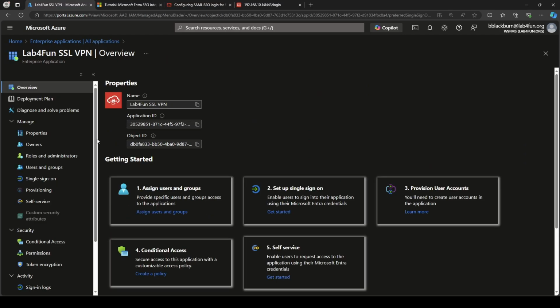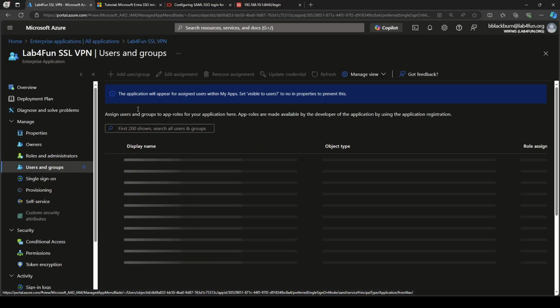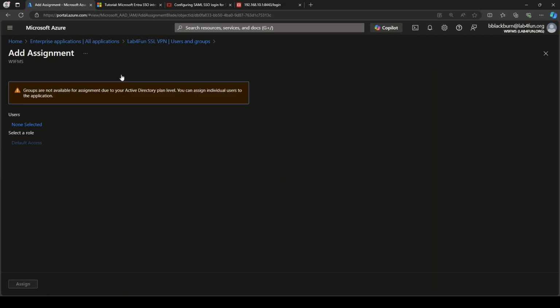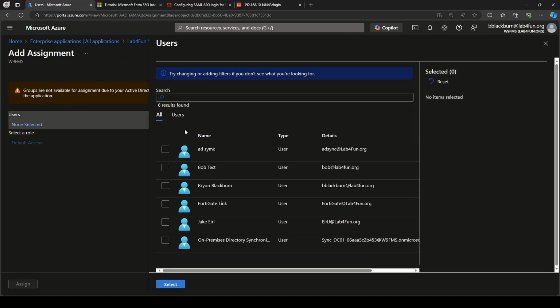And from here, this is where we would already have them assigned. Typically, you would synchronize a group with your LDAP, but we don't have that currently set up. So we'll come over here to Users and Groups, and I will click Add Users. Since I am on the free tier, I can't do the group, but that's fine. But we're going to search for Bob.